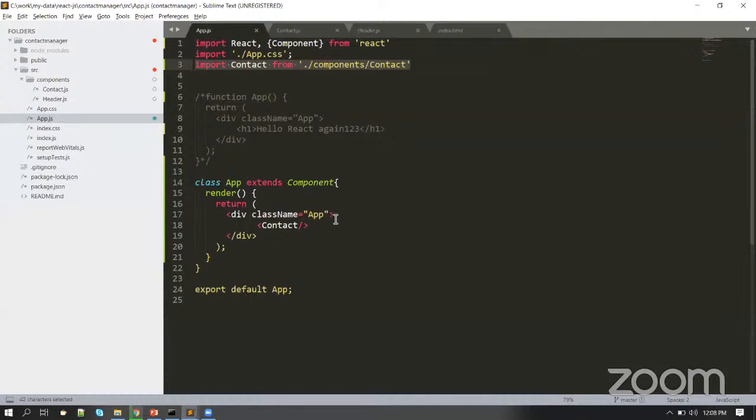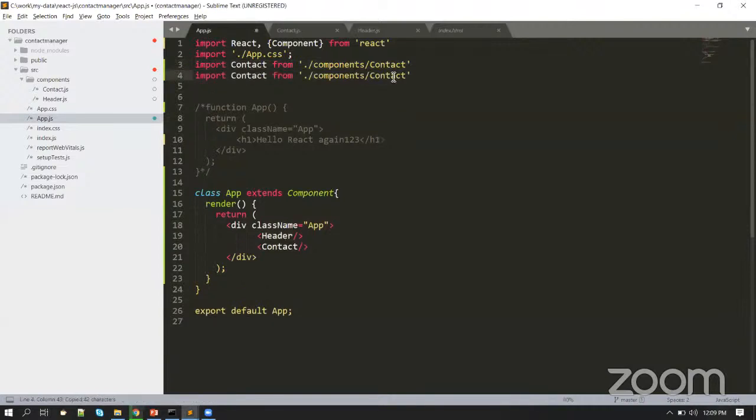Import it first. And then write the header tag in the app section. My habit is to first write the code and then import it. So first we'll write header and then you can import it like the contact. Import header from component header.